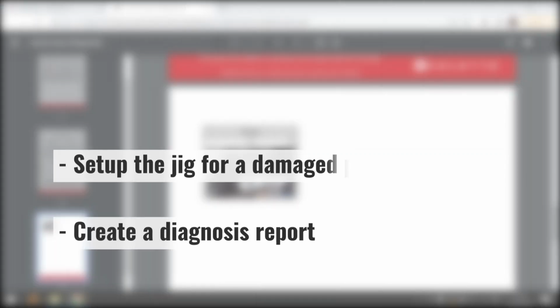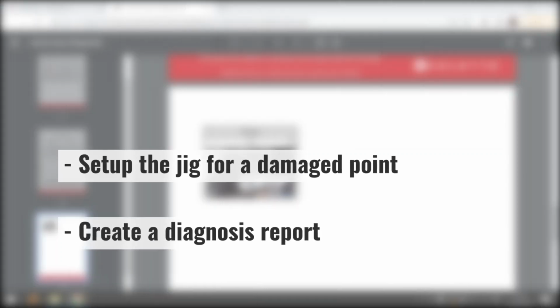We've seen what to do when you encounter a damaged point when benching a car on a Cameleon. And you have now learned how to use your Cameleon kit as a measurement system in order to assess the damage.